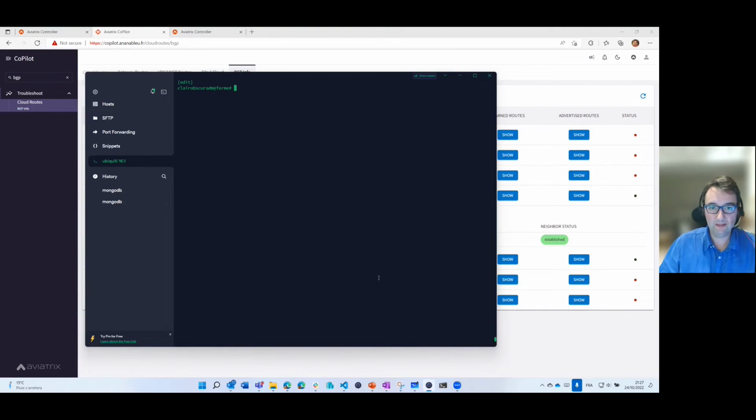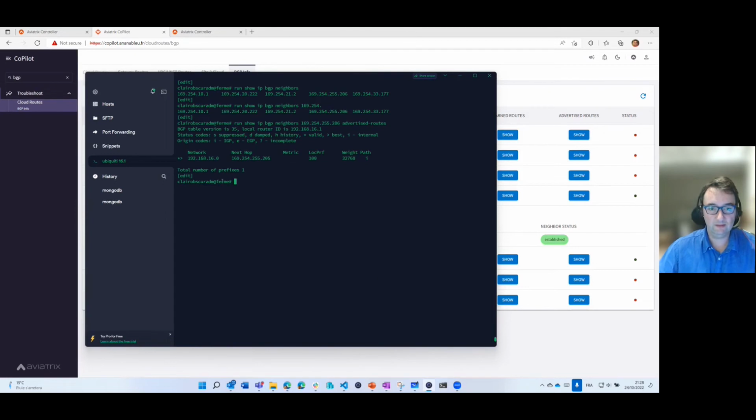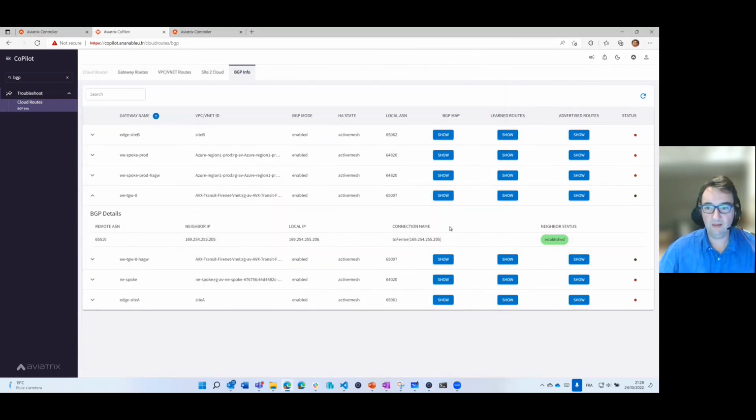Now let's have a look at what is advertised from on-prem. Show IP BGP neighbor. Let's pick one of the neighbors that is in my transit, that is 255 to here 206. And we see that we are currently advertising only that network. Okay, it reflects what is shown in that view.